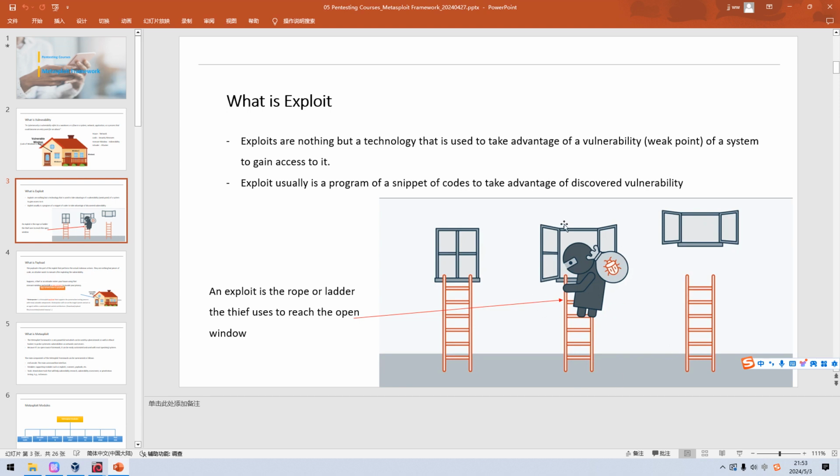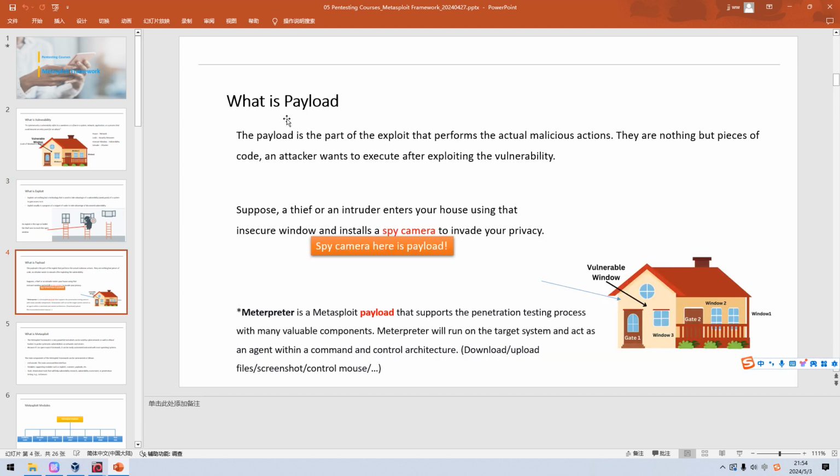In this case, window 3, the insecure window, is the vulnerability. However, the window is a bit high, and we need some help from a ladder or a rope. So the exploit is the rope or the ladder, used to reach the open or insecure window. Okay? So what's a payload?